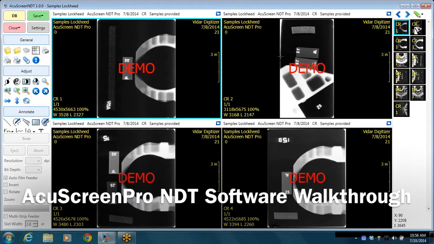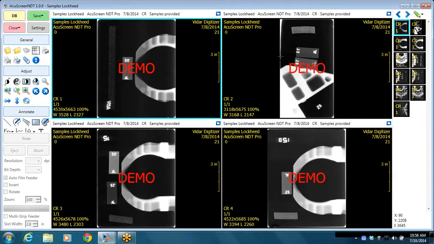We would like to give you a general overview of the features and benefits of our AcuScreen NDT Pro software. If you follow my cursor to the left upper corner, the software is divided into four general sections. The first section deals with database functions. I will get into details in a moment. Then the general area, which covers features like viewing, printing, reporting.